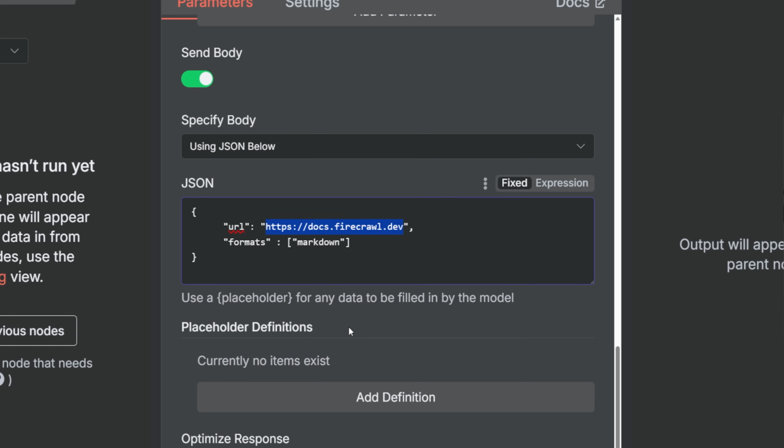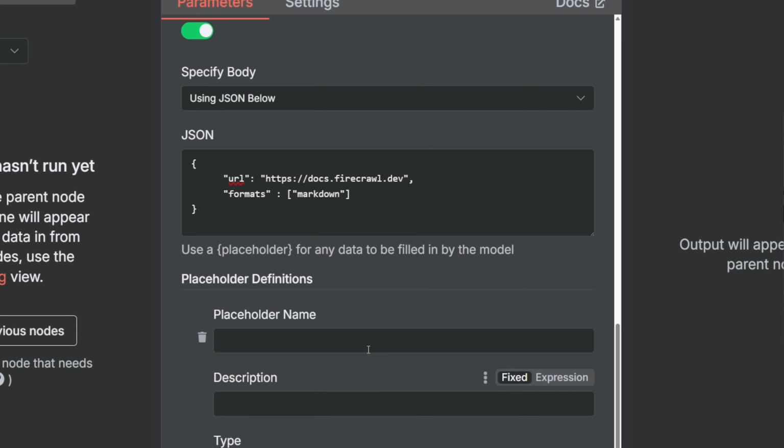Now, the neat thing about this tool is we're getting to the bottom of this HTTP request here, and this is the last thing you really need to do: you need to define what your placeholders are. So these are the things that the model is actually going to fill out to customize your tool request. So if I hit add definition here, I can put in a placeholder name of URL, and then I can give it a description. So I can say, this is where you enter the URL for the page that you want to scrape. Perfect. That's all you really need to do.